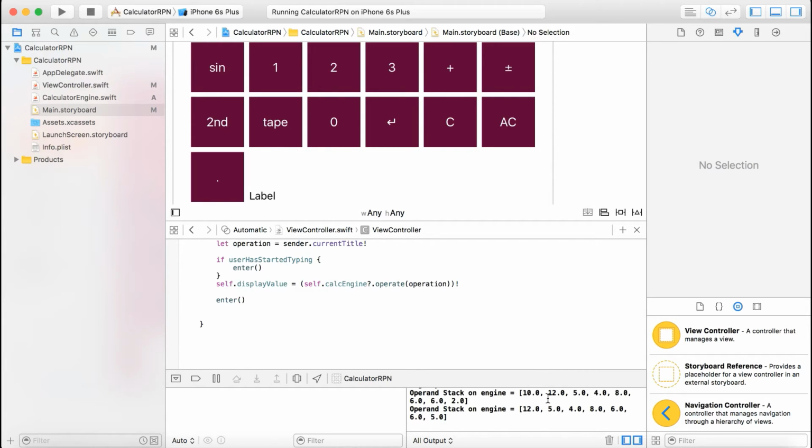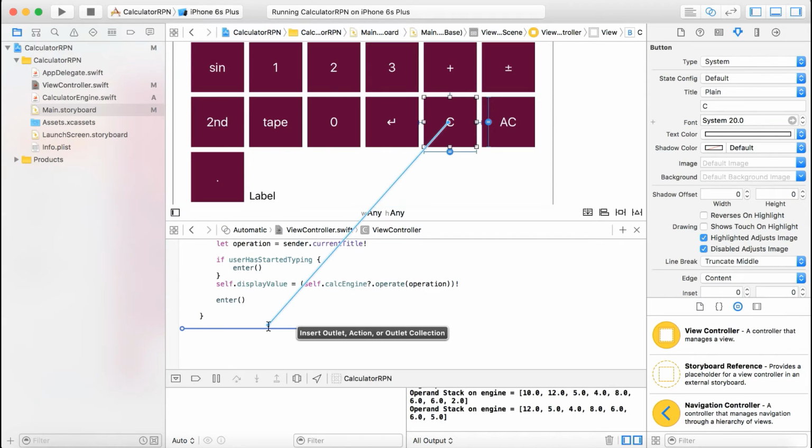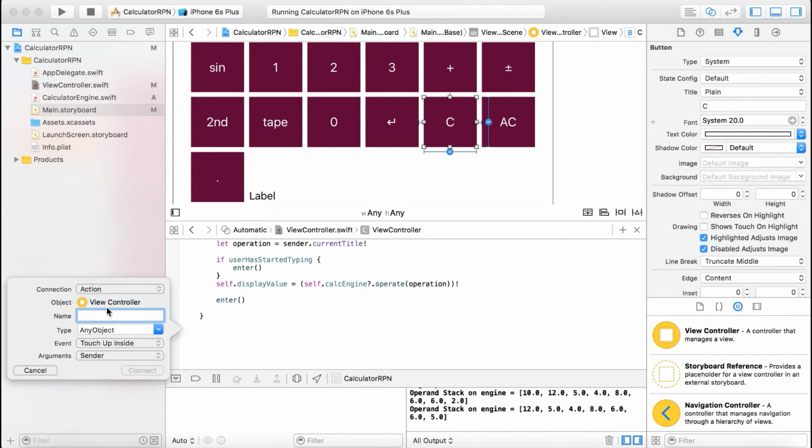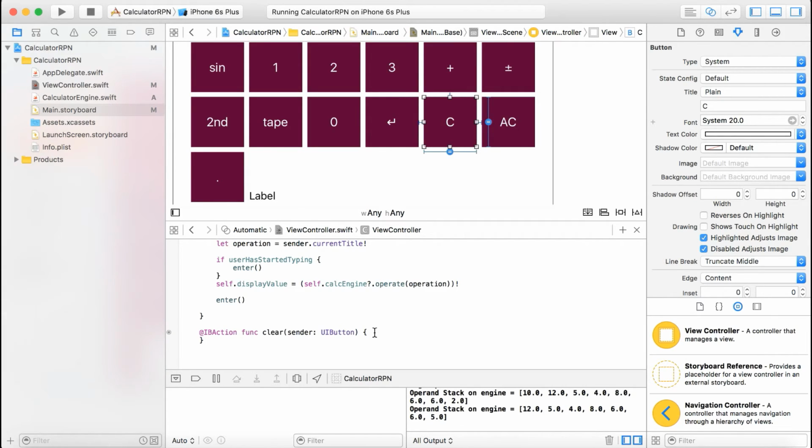So I'm going to start off first of all by doing the clear button. So let's drag the C first. I'm just going to control and drag to here. So I'm going to make this an action and I'm going to name it clear. And I'm going to make it send a UI button. Just like so.